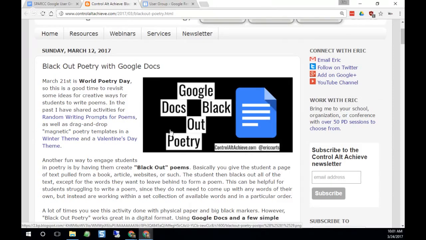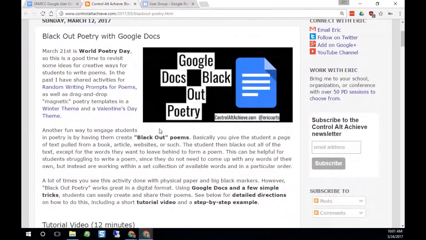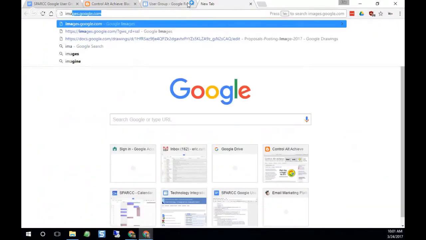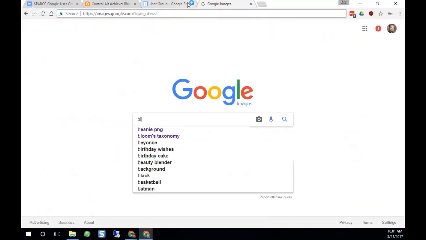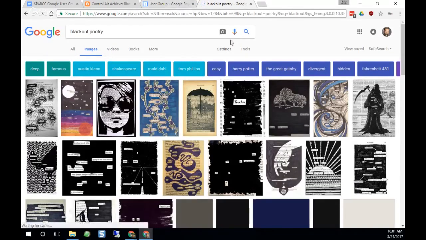The idea is this is something that people often do physically. You'll take a book, a magazine article, some page of printed text, and then you'll take a big old black marker. And basically what you do, if you've never seen this before, it's really cool. Here, I'll pull up Google Images and just show you real quick. Blackout poetry.